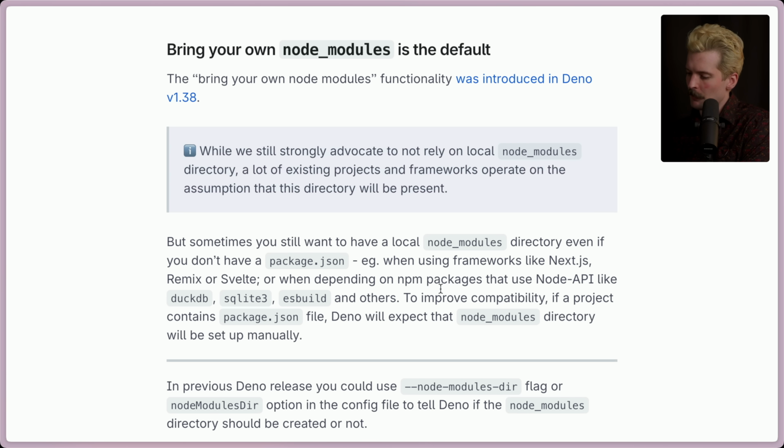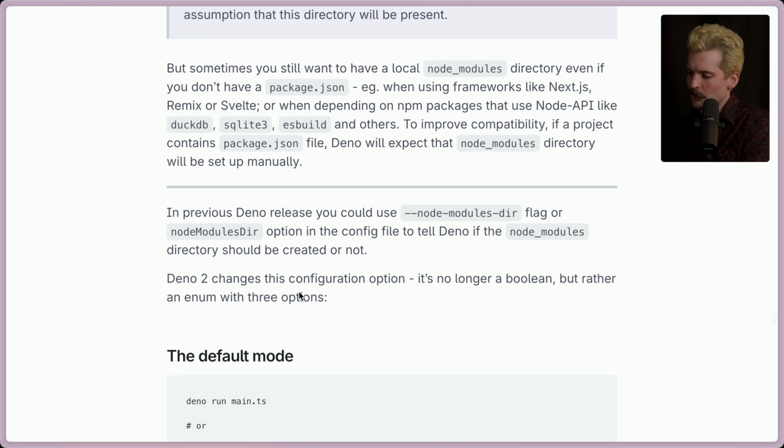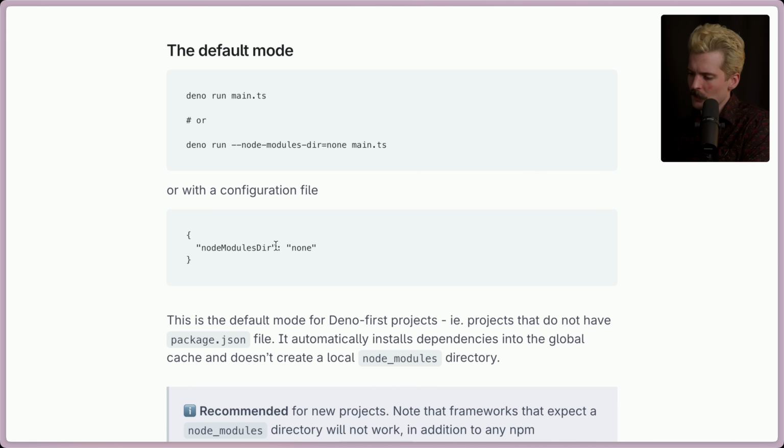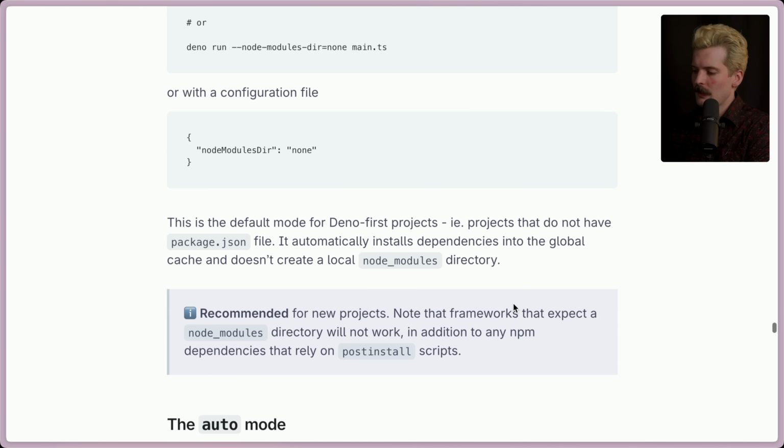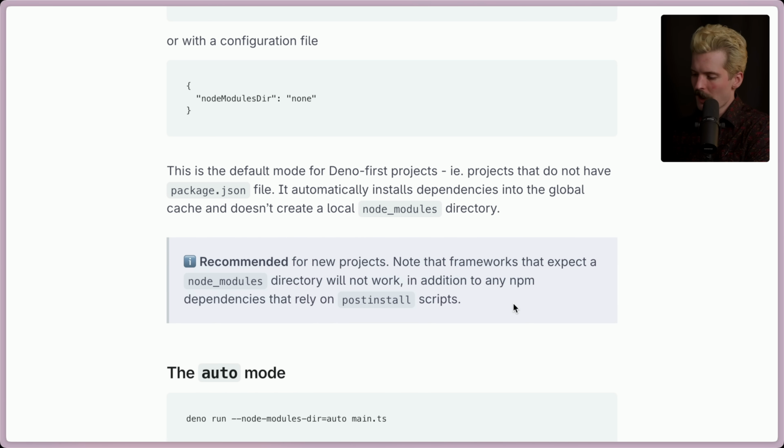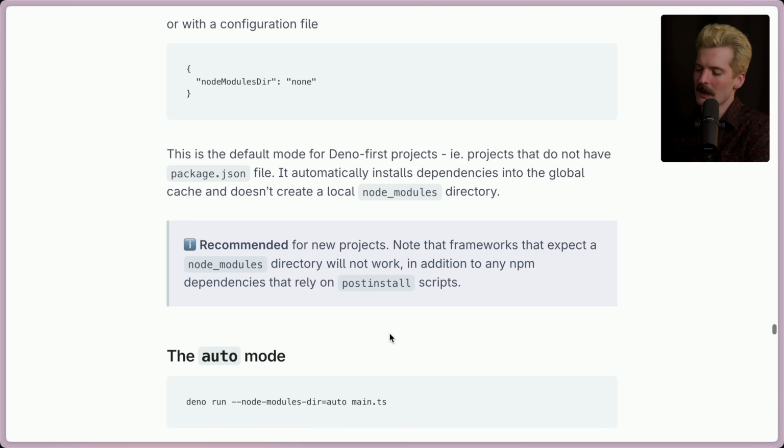To improve compatibility, if a project contains a package.json file, Deno will expect that the node_modules directory will be set up manually. In previous Deno releases, you could use the --node-modules-dir flag or nodeModulesDir option in the config file to tell Deno if the node_modules directory should be created or not. Deno 2 changes the configuration option. It's no longer a Boolean, but rather an enum with 3 options. You can configure it with none if you want. It's the default for Deno-first projects, which are projects that don't have a package.json. It automatically installs dependencies into the global cache and doesn't create a local node_modules directory at all. This is what they recommend for new projects. But if you're on an old project or you're using Next or any of these other things, and you have a package.json, you're trying to incrementally migrate, now it will have the right default.